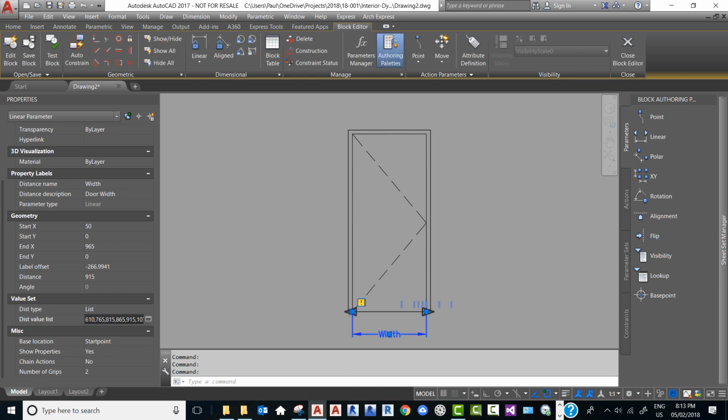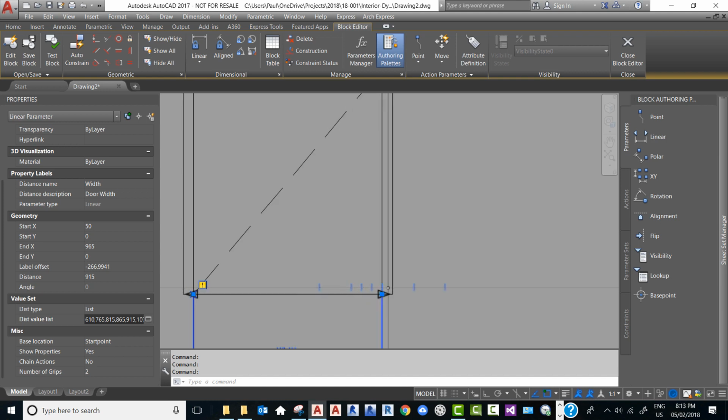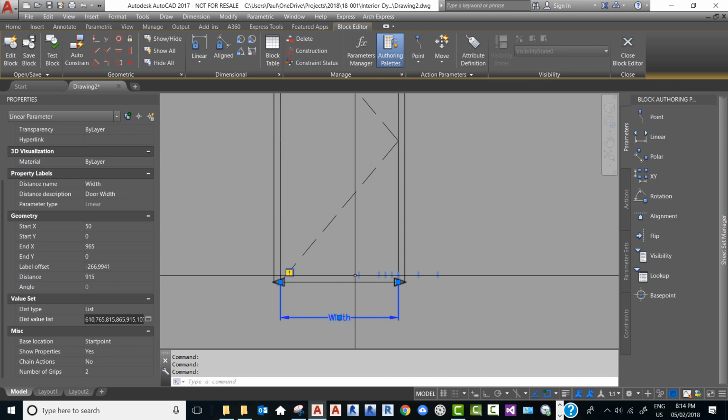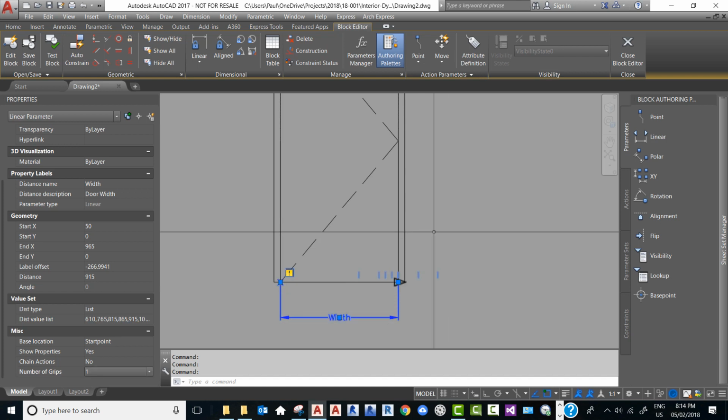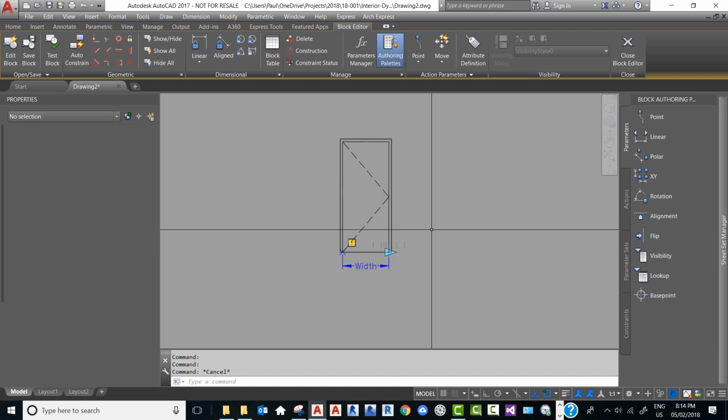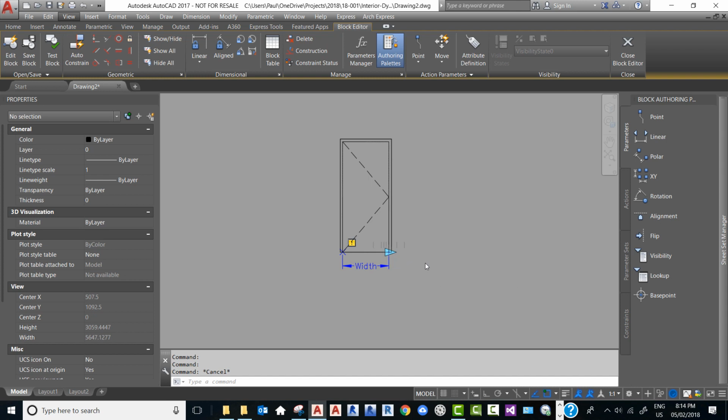I'm going to select OK. And you will see that there's different marking here on the parameters showing the different sizes I have preset into these parameters. So I'm just going to scroll down further on the property palette. At the bottom here, number of grips is 2. I don't want to have 2 grips. I only want to have 1 grip. So 1. Now I only have 1 grip for these parameters, so I would be dragging the grip this way to change it to a different size.